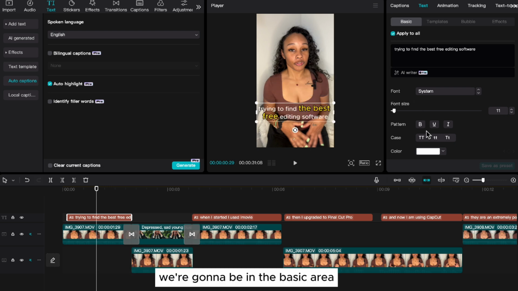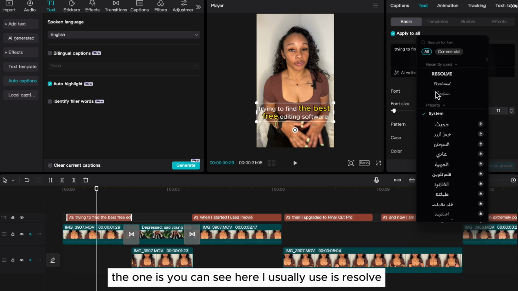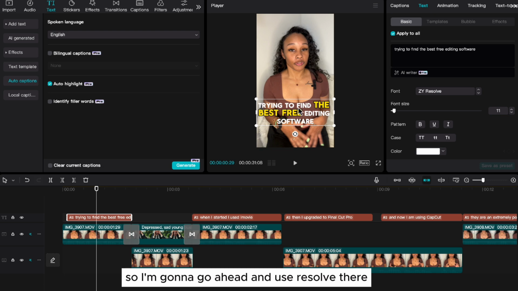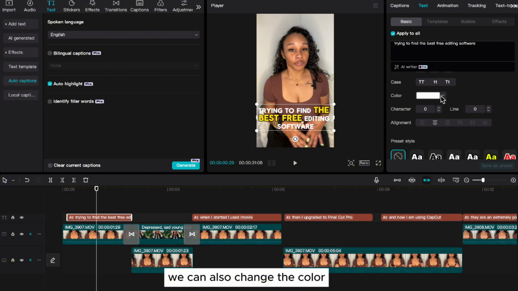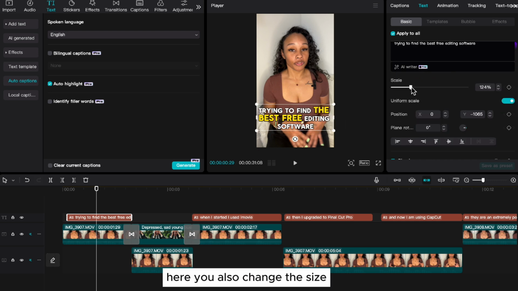We're gonna be in the basic area, so the first thing I'm gonna do, I'm gonna change my font. The one, as you can see here, I usually use is Resolve. So I'm gonna go ahead and use Resolve there. Make this a little bit bigger, but not too much. We can also change the color. We can use one of these pre-fonts here, which is pretty cool. Here you also change the size.